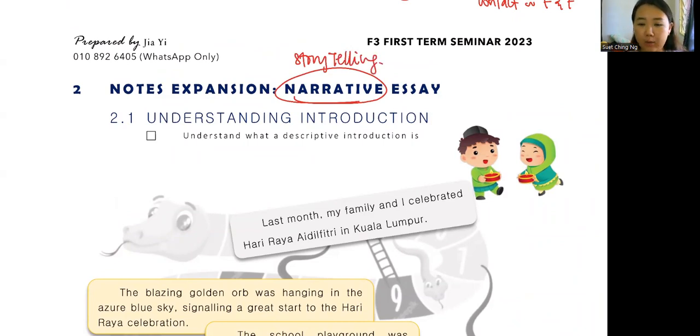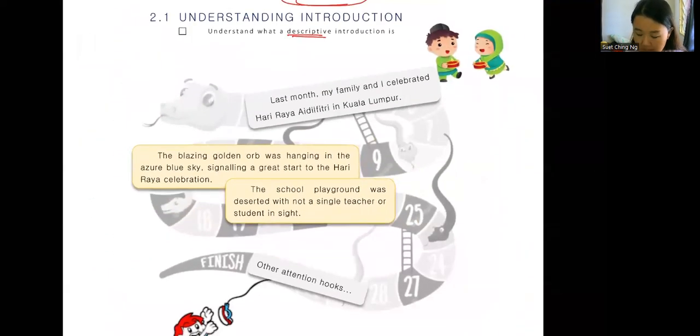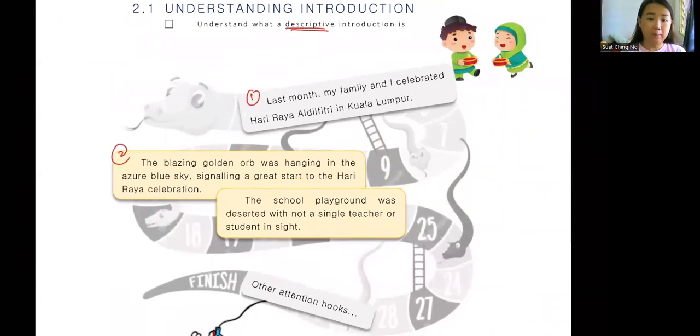Now, let's take a look at what a descriptive introduction is. Take a look at a couple of things here. Number one, last month, my family and I celebrated Hari Raya Aidilfitri in Kuala Lumpur. Number two, the blazing golden orb was hanging in the azure blue sky, signaling a great start to the Hari Raya celebration. Number three, the school playground was deserted with not a single teacher or student in sight. Can you tell me what the 3 techniques applied here are?